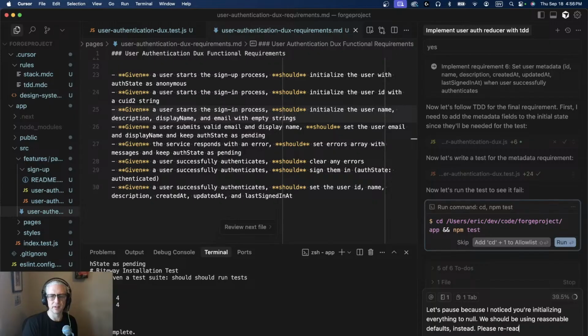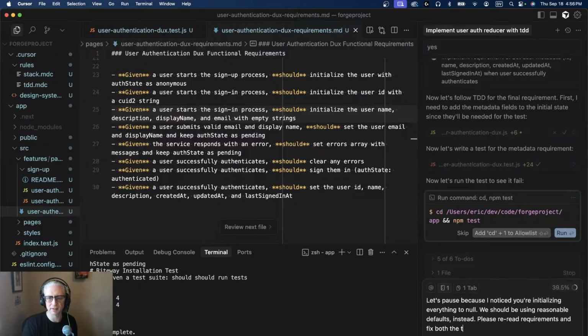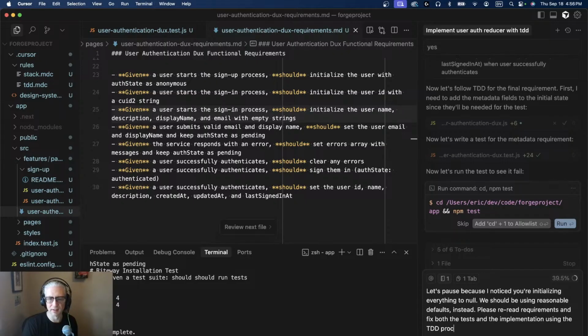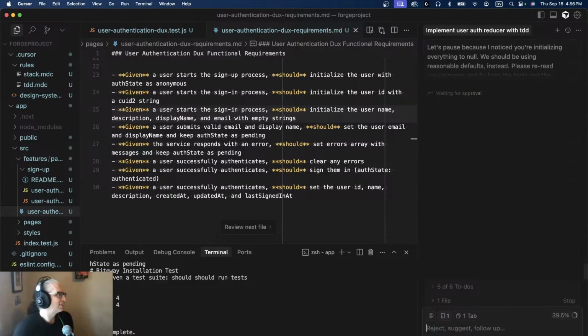Please reread requirements and fix both the tests and the implementation using the TDD process. Tests first, buddy. Yeah, let's roll. See what happens.